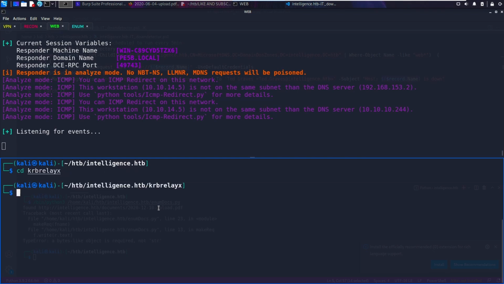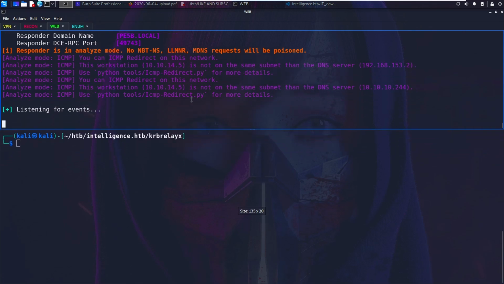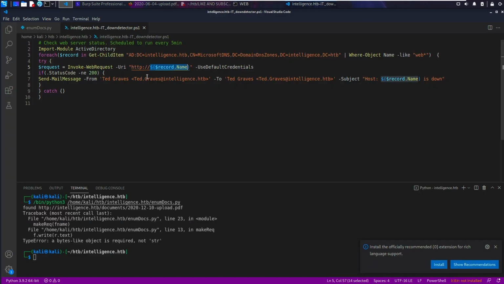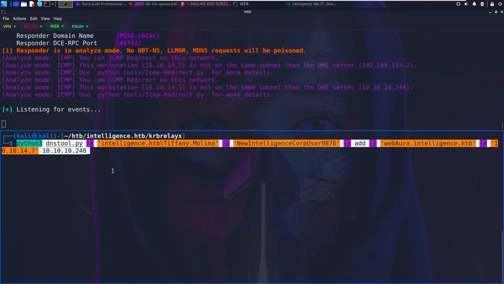Basically, this tool will allow us to add a DNS entry into the DNS of the system, which will then, when this script runs every 5 minutes, make a request to our system, and it will include what's called a NetNTLM hash, and we can then use that hash to authenticate to the machine after cracking it, if we can at all. Cool. I'm going to paste the command in and explain it.